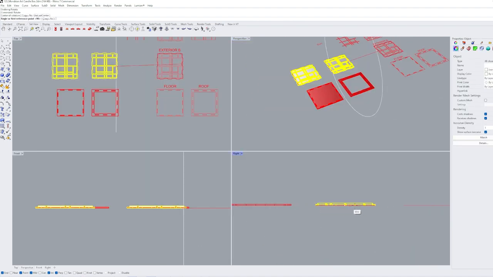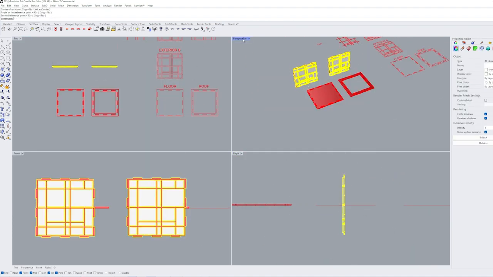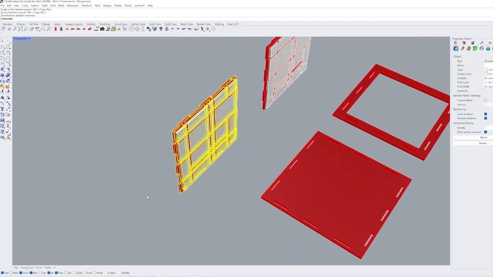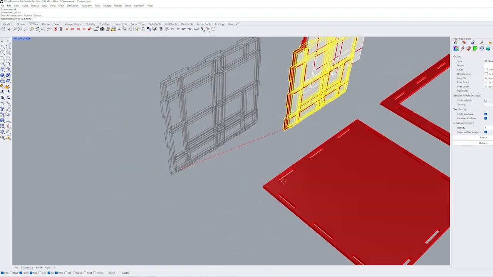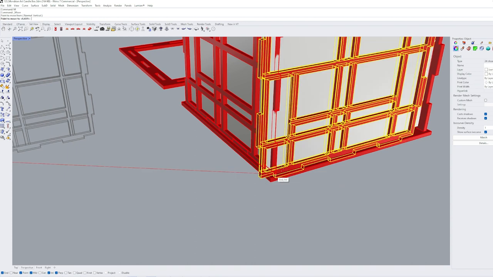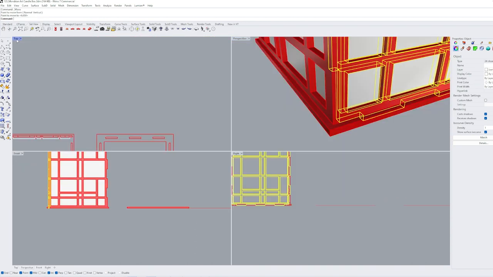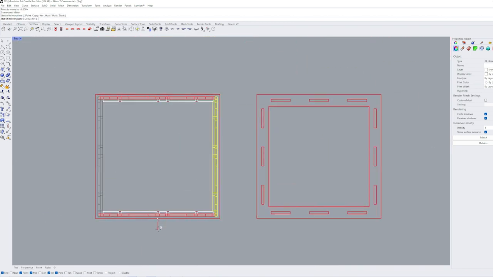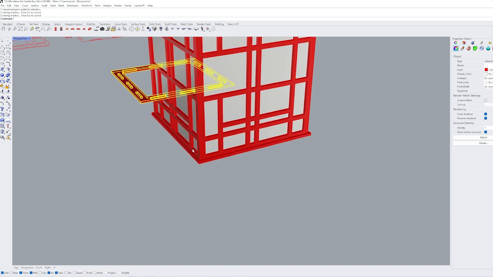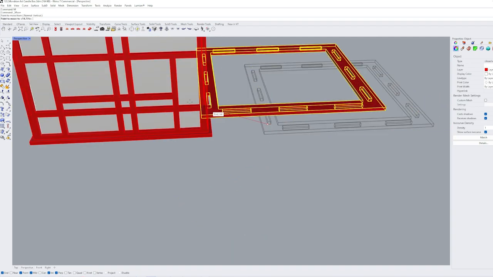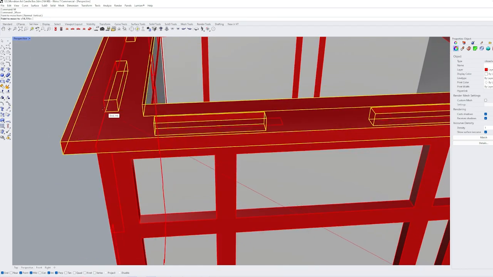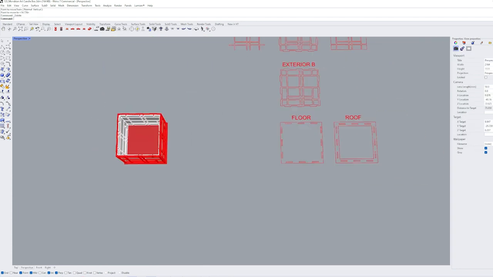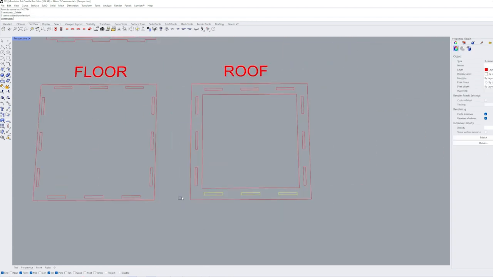Using the rotate command, I go into a side view and rotate the side panels so that they're upright and begin moving them into place. Through this process, I realized that the top panel had slots in the wrong location, so I updated the design, extruded the panel again, and moved it into place.